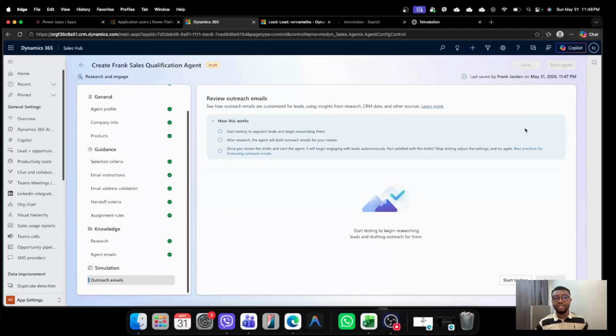So this is the final step where now it says see how the outreach emails are customized. So how this works, you start testing to segment leads and begin researching them. So the first criteria which we had, where leads are open, they are cold, and they don't match employee referral. So that's the first segment. It picks from there. Then after research, the agent will draft outreach emails for your review. Then once you review the draft and start the agent, it begins engaging with leads autonomously, right? So if not satisfied with the draft, you stop testing and you start over again.